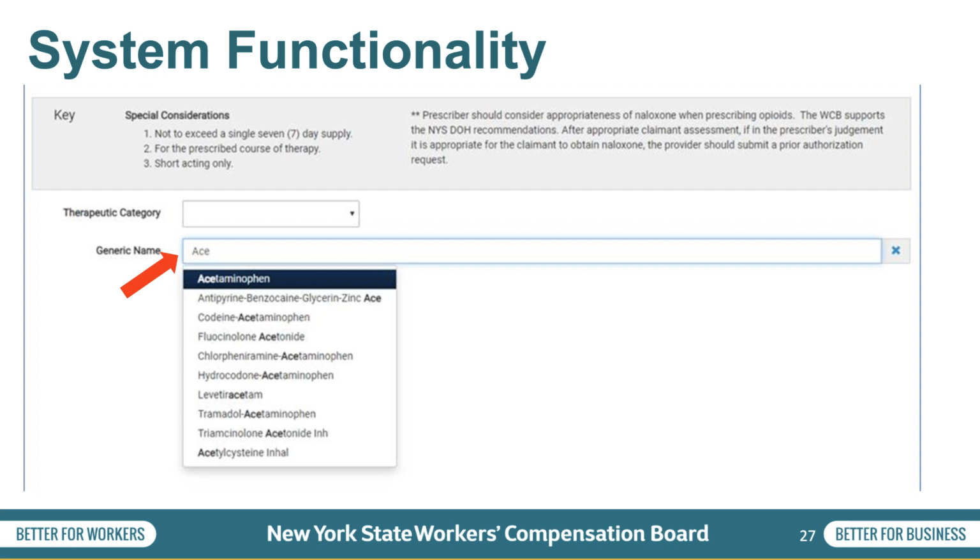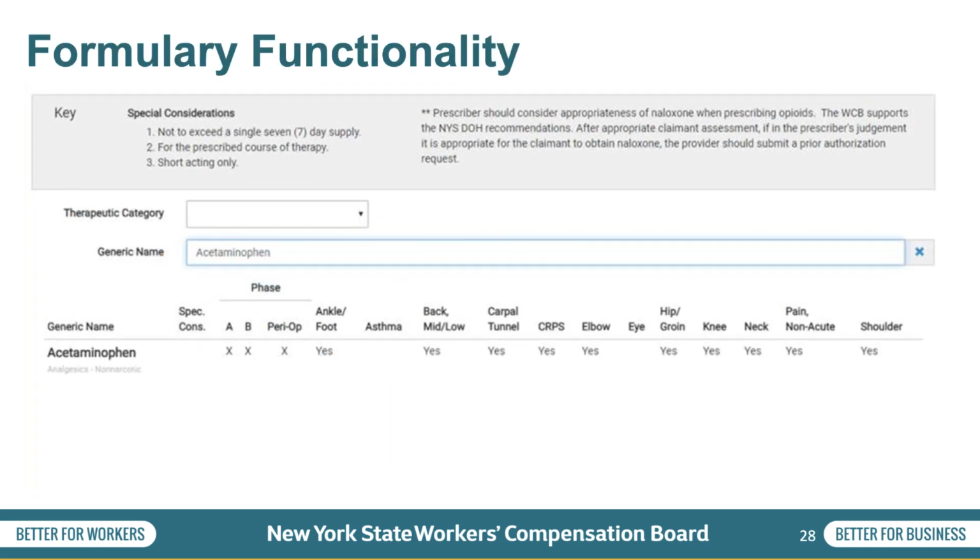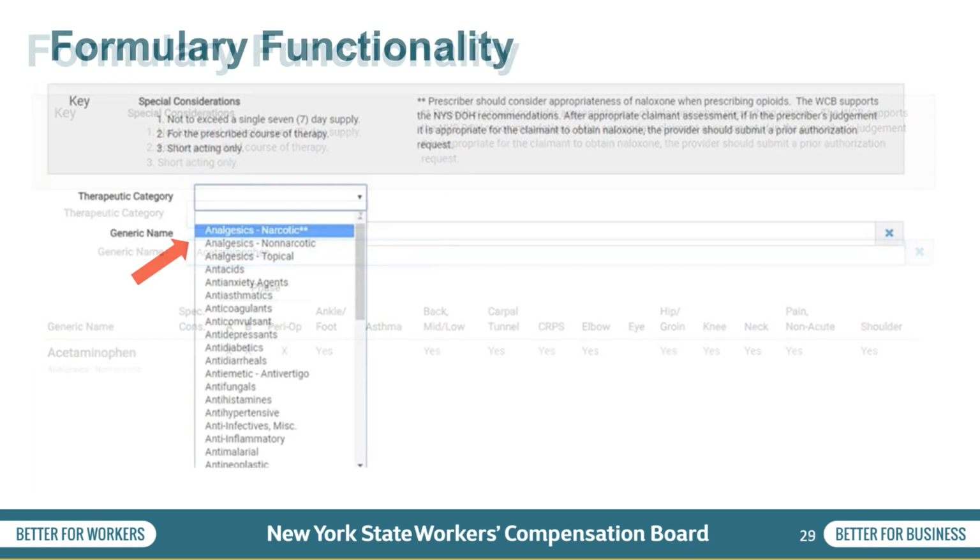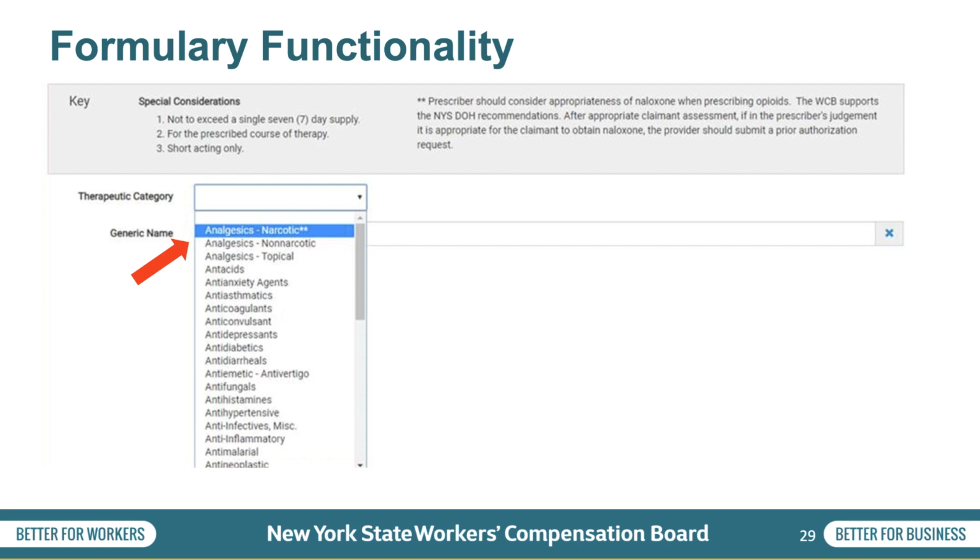Functionality will also be available that will allow users to look for a specific drug on the formulary. After finding and selecting the desired drug, formulary users will be presented with full formulary information associated with that individual drug. Lookup by therapeutic category will also be available by accessing the drop-down menu. This will provide users the ability to view a list of formulary medications within the selected therapeutic category.